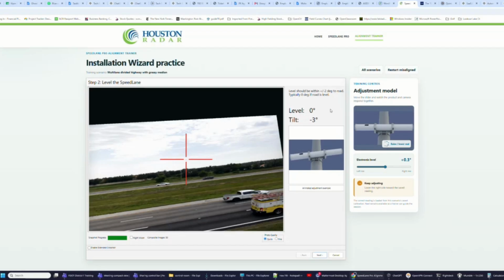Alternatively, you can just power the SpeedLane up and put it on the road surface itself on the side and read off the level from the screen or from the advanced menu. So here we're going to assume that the road is flat and the level should be 0 degrees. So I've set it to 0.